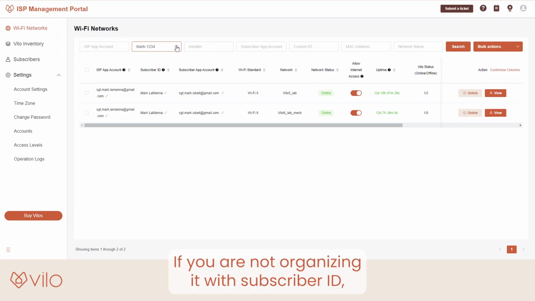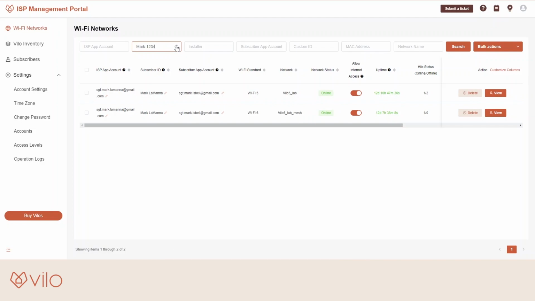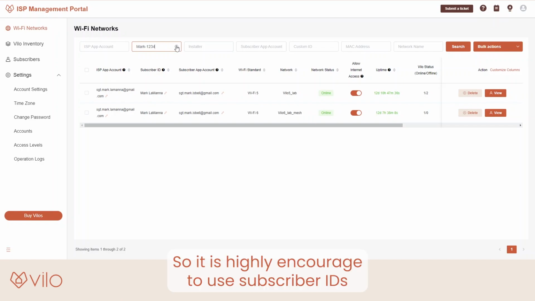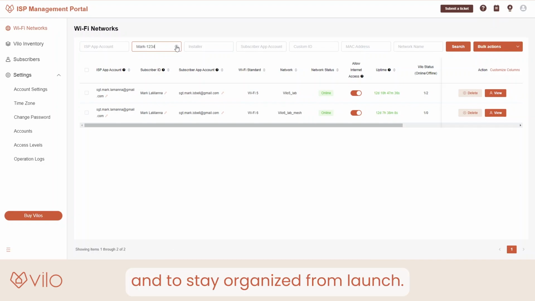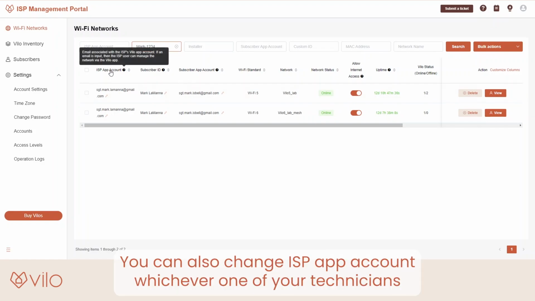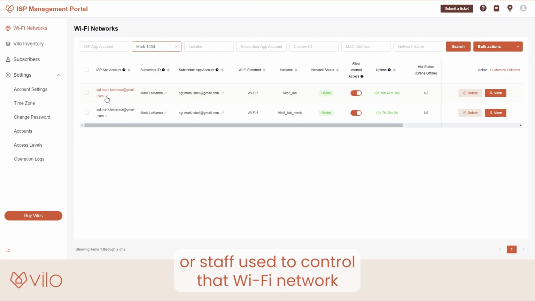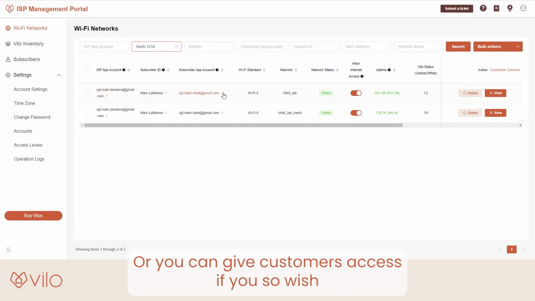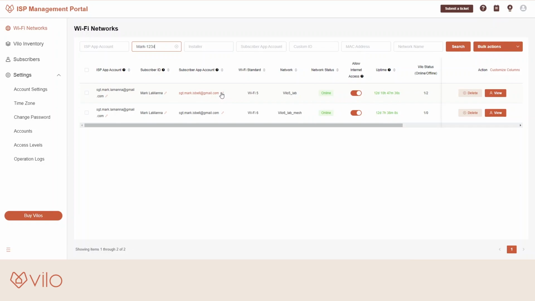If you are not organizing it with subscriber ID, the only other way to distinguish is by the Wi-Fi SSID name. So it is highly encouraged to use subscriber IDs and to stay organized from launch. You can also change ISP app account, whichever one of your technicians or staff needs to control that Wi-Fi network from their mobile. Or you can give customers access if you so wish, right here on subscriber app account.